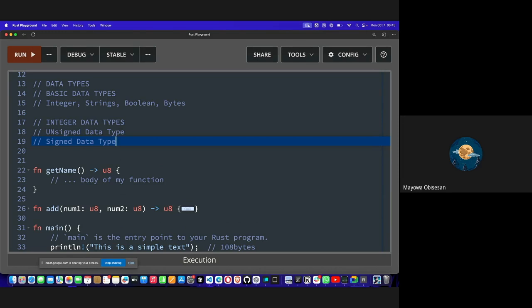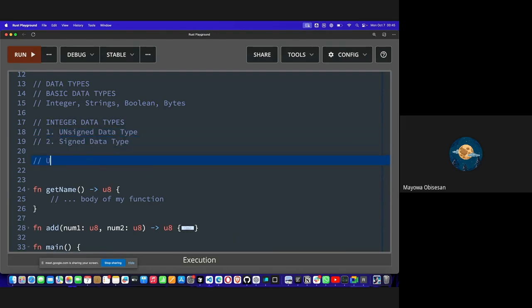Now, what is the difference between the two? The unsigned integers and the signed integers. The unsigned integers are those integers that, in the basic sense, do not have a sign. It means that they do not have a negative sign, or cannot have a negative sign.